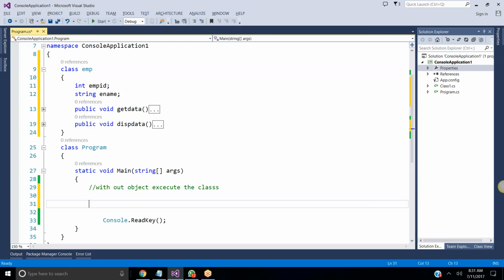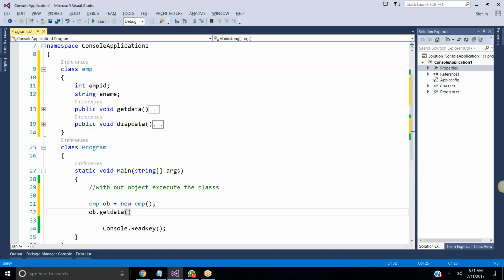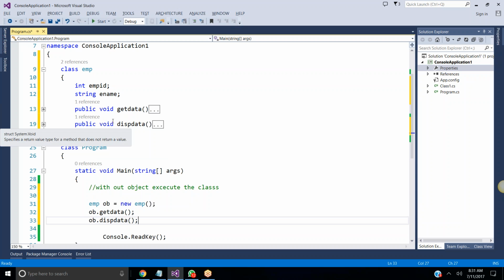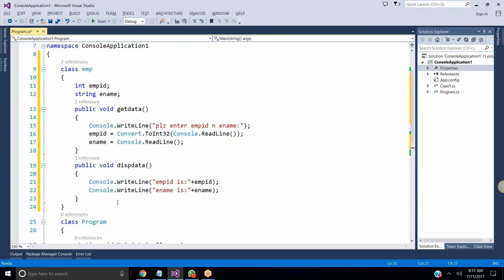If you want to create an object for the class, the syntax is this: class name, space, object name is equal to new class name, and ob.getData and ob.displayData. These are the functions that are available here. getData means it will call this method and it will execute all these things. After that, displayData means it will execute this and it will display the data.